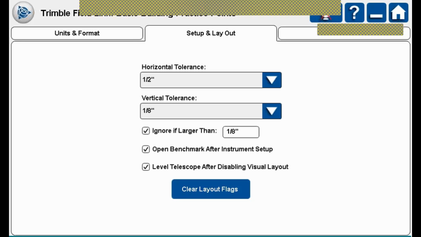So when I set up to the robot and I've got these two, at least the open benchmark after instrument setup, basically after I shoot in my control points and I say accept, it's going to then take me to the benchmark option, and I'll show that to you when we get to that point.